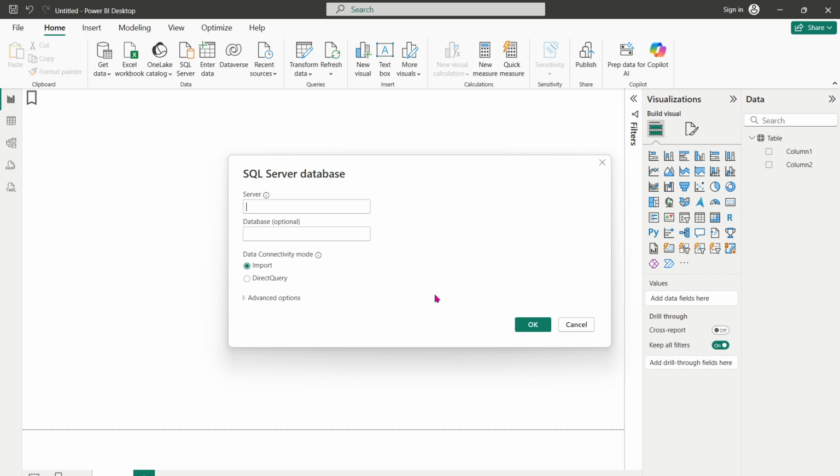Next, you may be prompted to choose a data access mode. Direct Query allows for real-time data retrieval, which is excellent if you need up-to-date information, while the import mode is better if you want to work with a snapshot of your data. Select whichever suits your needs best.